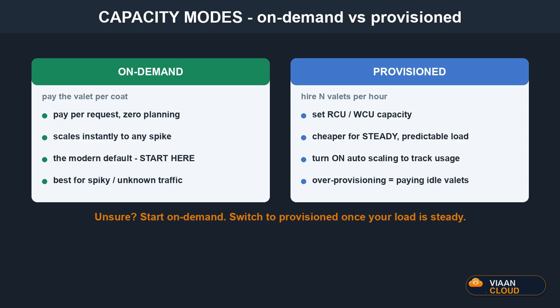Provisioned means you set read and write capacity units up front. It's cheaper for steady, predictable load, and you turn on auto-scaling so it tracks demand. The danger with provisioned is over-provisioning, paying for capacity you never use. It's pay the valet per coat versus hiring a fixed number of valets by the hour.